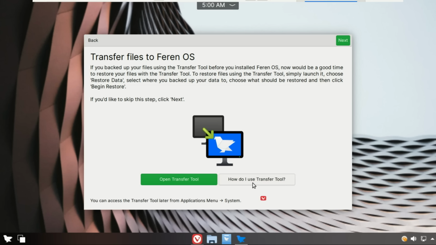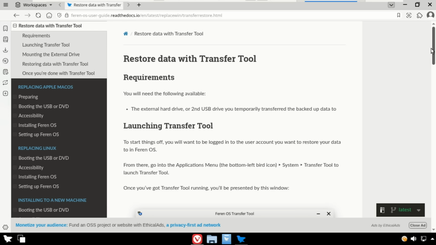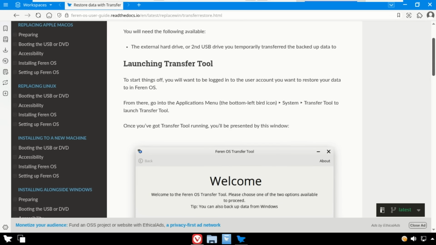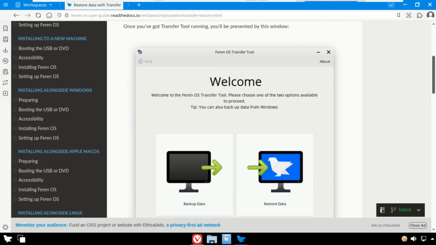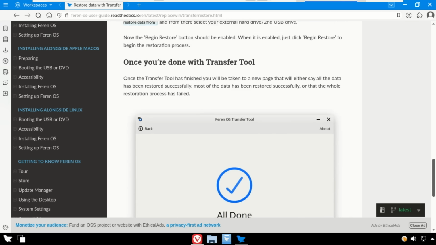Think of it like a moving assistant. You pack up your essentials on Windows, install Feren OS, and then restore everything with just a couple of clicks. For anyone transitioning for the first time, this completely removes that fear of losing files or starting from zero.